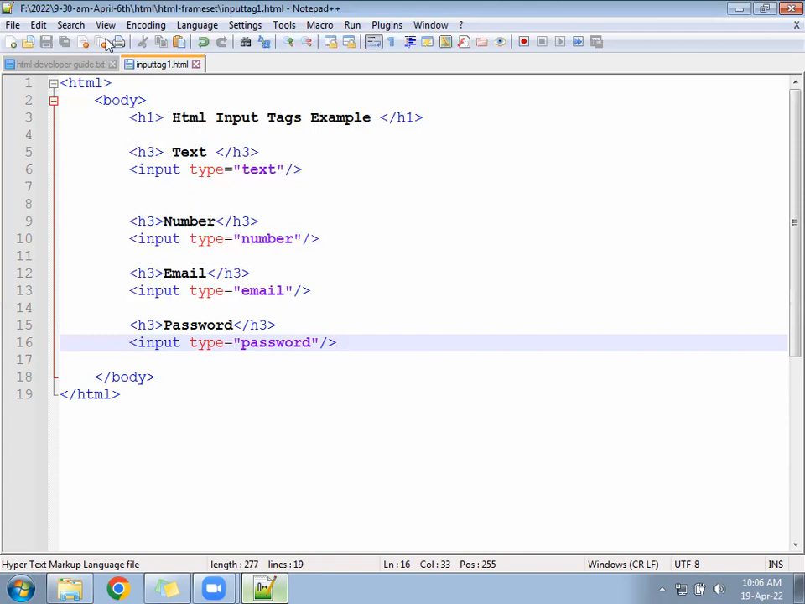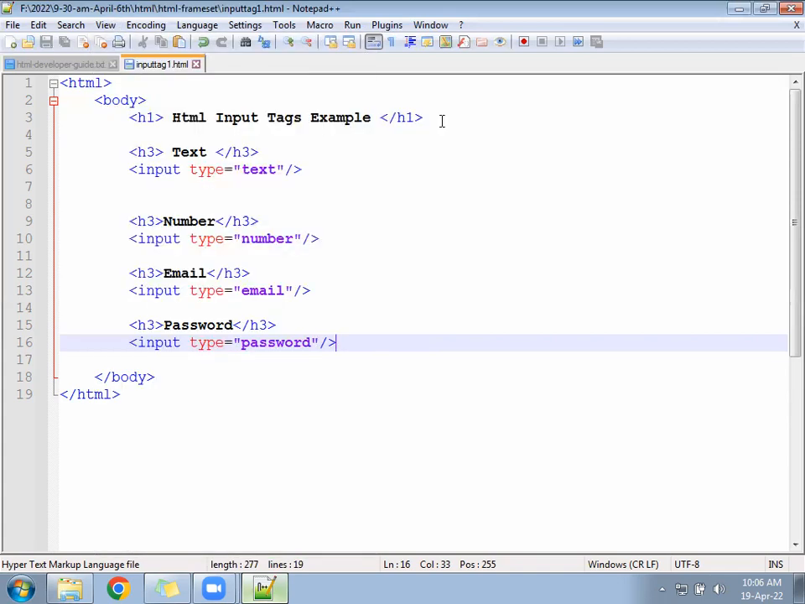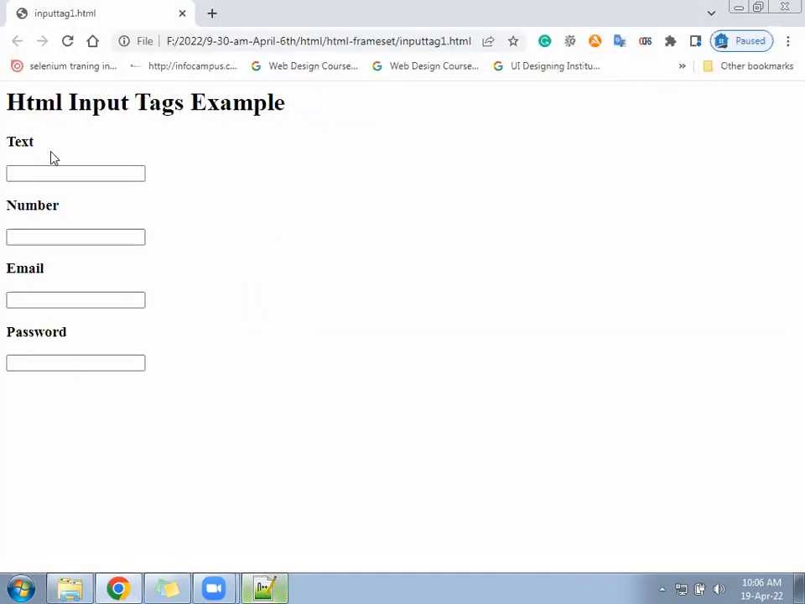Run this file. Is it giving the multiple text boxes? Multiple input boxes will come. Something like this. These are all for a single line. Text, if you enter anything here, it will not be multiple lines. If you press the enter key, it will not go to a new line. Always it will come in one line. Number, if you enter and press the enter key, it will not go to a new line. These are all called single line input fields. For what purpose? To collect single line input.